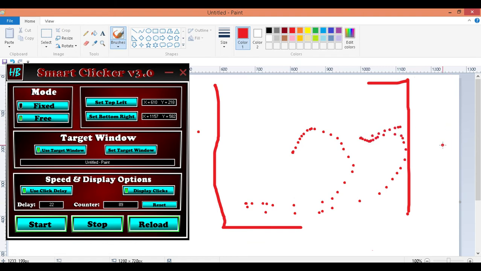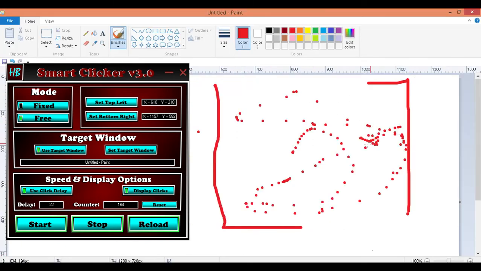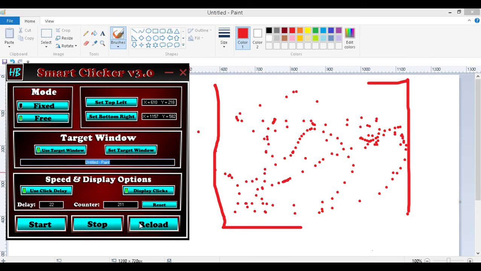If I move my cursor outside of that box, it stops clicking. If I move it in, it starts. If I switch windows, because I've selected Untitled Paint, it's not going to click. Even though my cursor's here, it's not going to click. If I go back to this window, then it'll click. Alright, that's the demo.